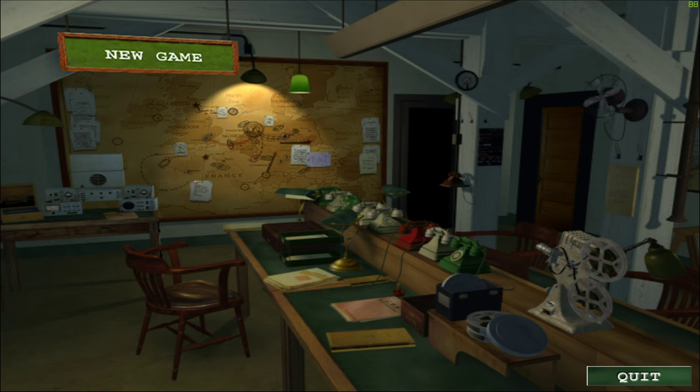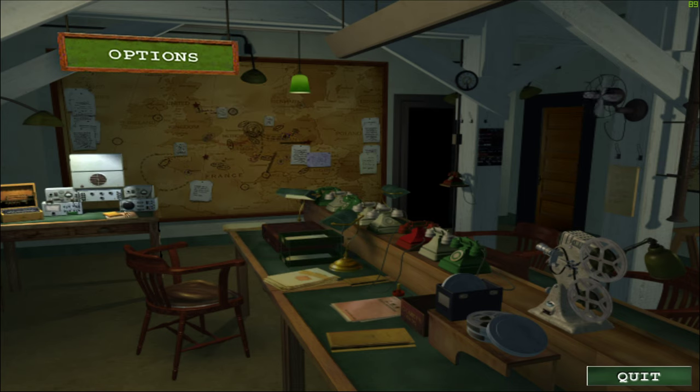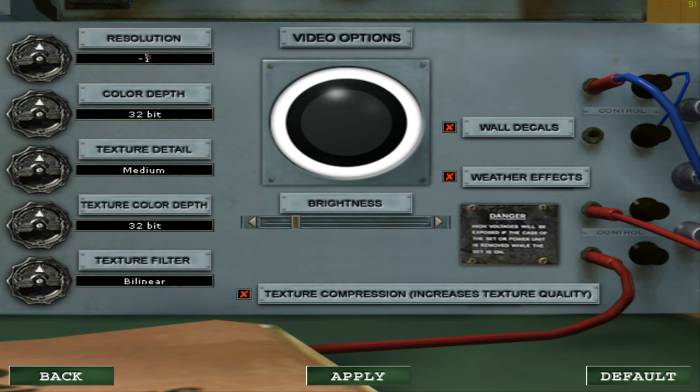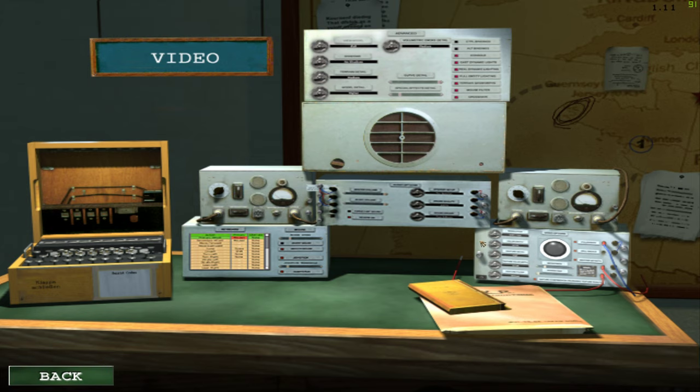Now, something that's kind of funny, if you go into the video settings, it'll say negative one, but it'll be whatever resolution you have it at. As you can see, there's no more black bars or anything. It actually fits the full screen.